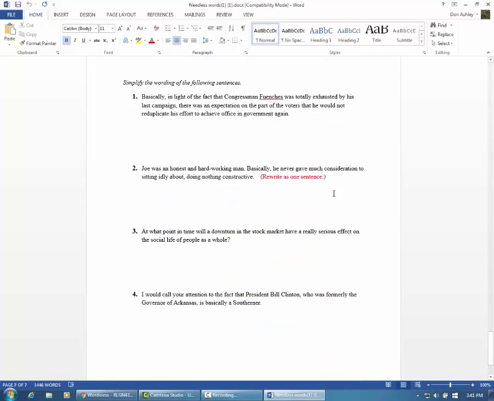Finally, in this we have the sentences I've given you to revise, and these are contrived. I tried to screw them up as much as possible. What I want you to do is to revise these so that you preserve the core meaning, but there are no extra words left, and there's a forum for you to post your responses to these.